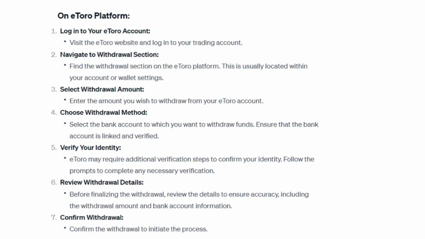eToro may require additional verification steps to confirm your identity. Follow the prompts to complete any necessary verification before finalizing the withdrawal.